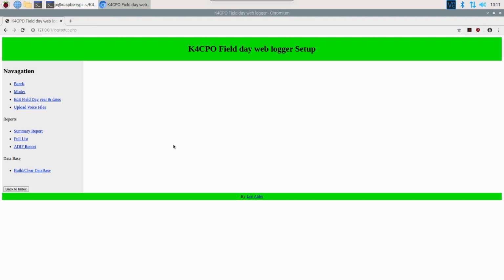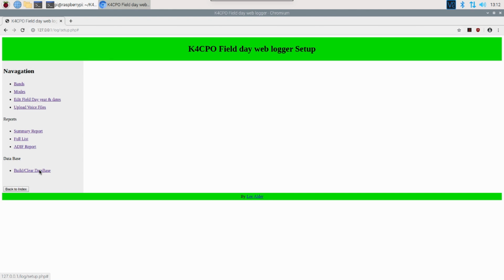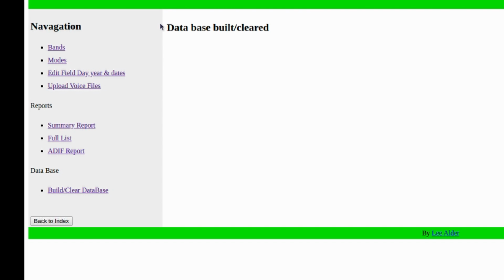That should bring you into this screen here. Once we're on this screen, we need to build and clear the database. So right over here on the left-hand side, we'll use this link. We'll go ahead and click on it. It takes just a couple of seconds, and we should see a notice pop up here that the database has been built or cleared.